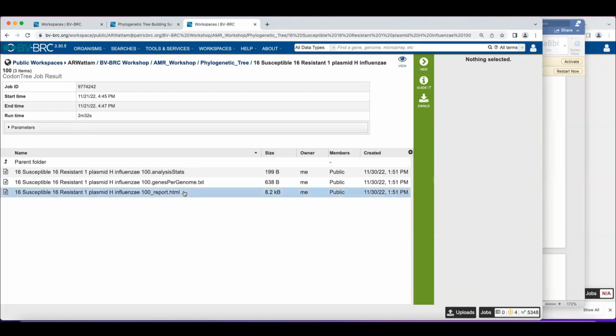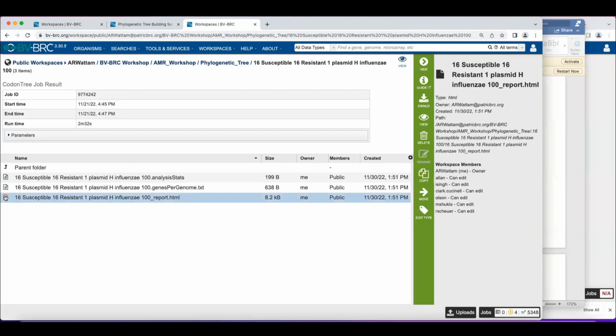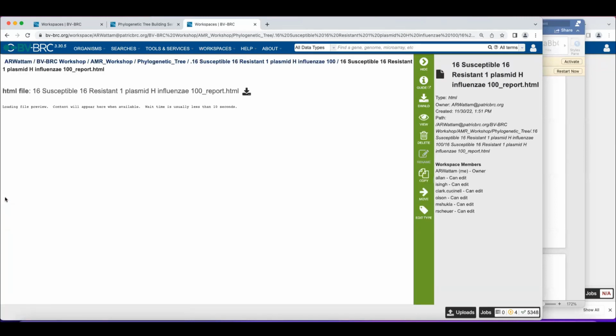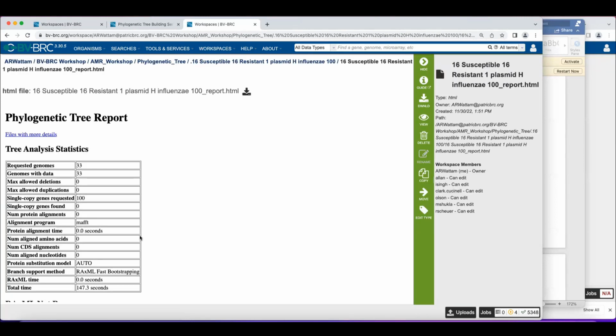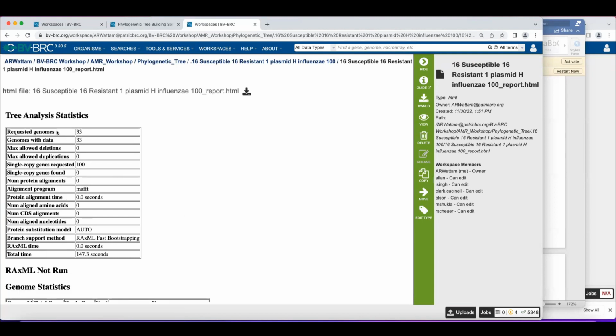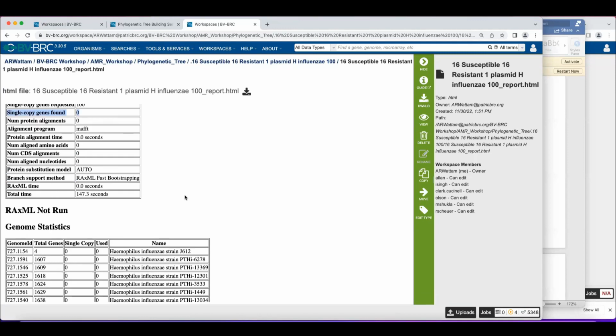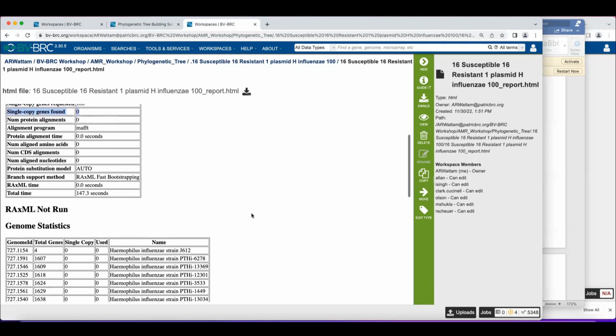Luckily, you'll notice that this bottom file is .html, and HTML files are intended to be easily interpretable in a web browser. So I'm going to click on the icon here, or you could click on the view icon in the action bar. The HTML report will explain the job: tree analysis statistics, requested genomes 33, genomes with data 33, max allowed deletion 0. Single copy genes found is 0. We requested 100, but we got 0. And it took 0 seconds to align them because there were no proteins to align.